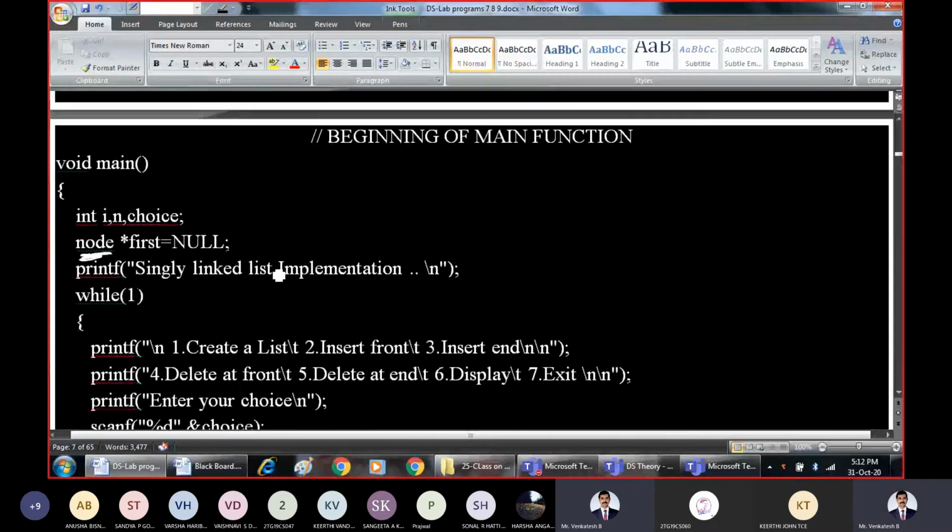Like how you write int a, in the same way what we are trying to do is node star first. First we are creating one blank node and we are assigning NULL to that. That means there are no nodes in the linked list presently. Presently the linked list is empty. We are just creating the first node.